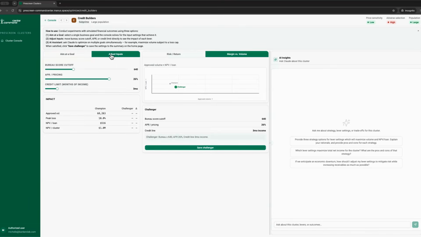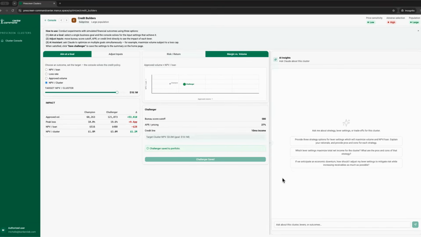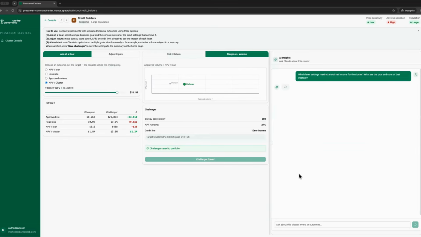We can also go and adjust the inputs directly if we prefer to do it that way. If we're still not sure what to do, we can always ask the AI advisor. We can ask different queries to help us optimize.